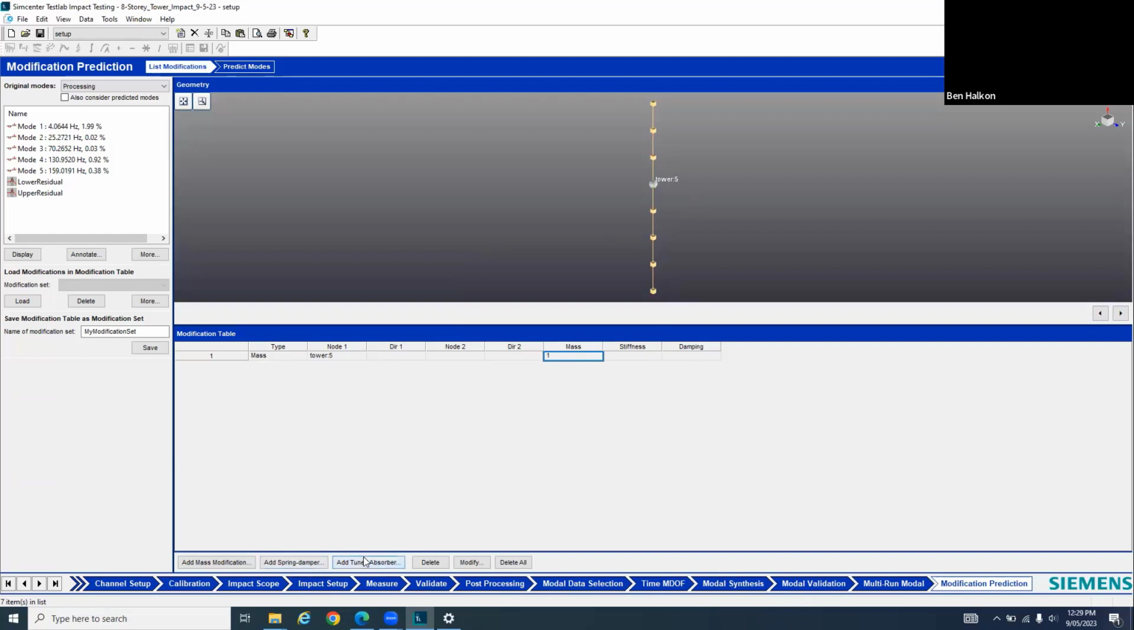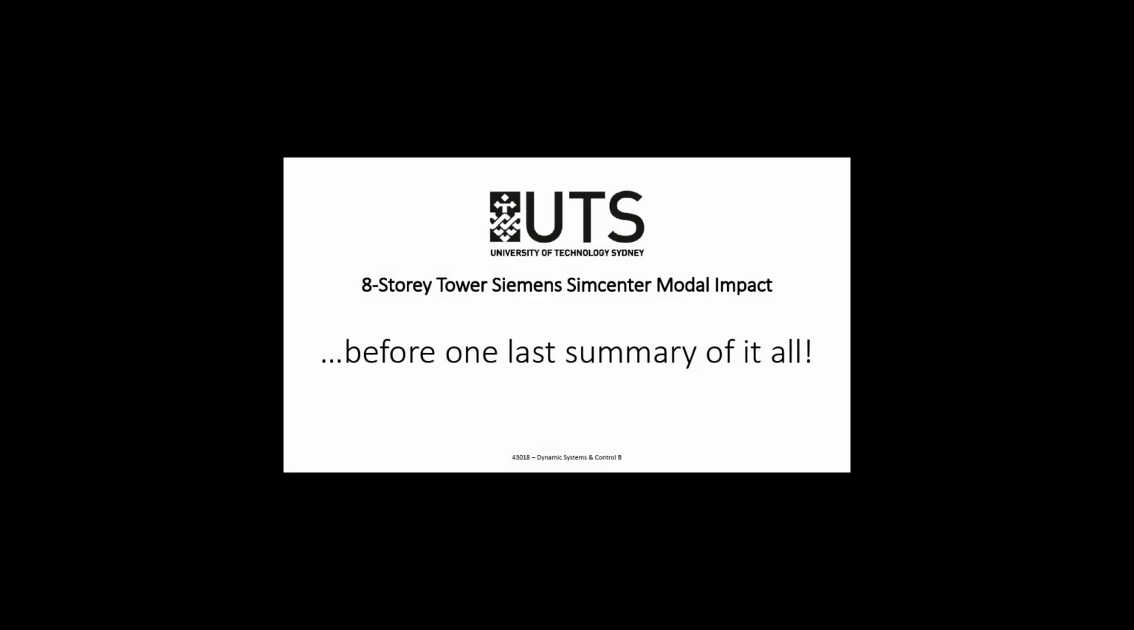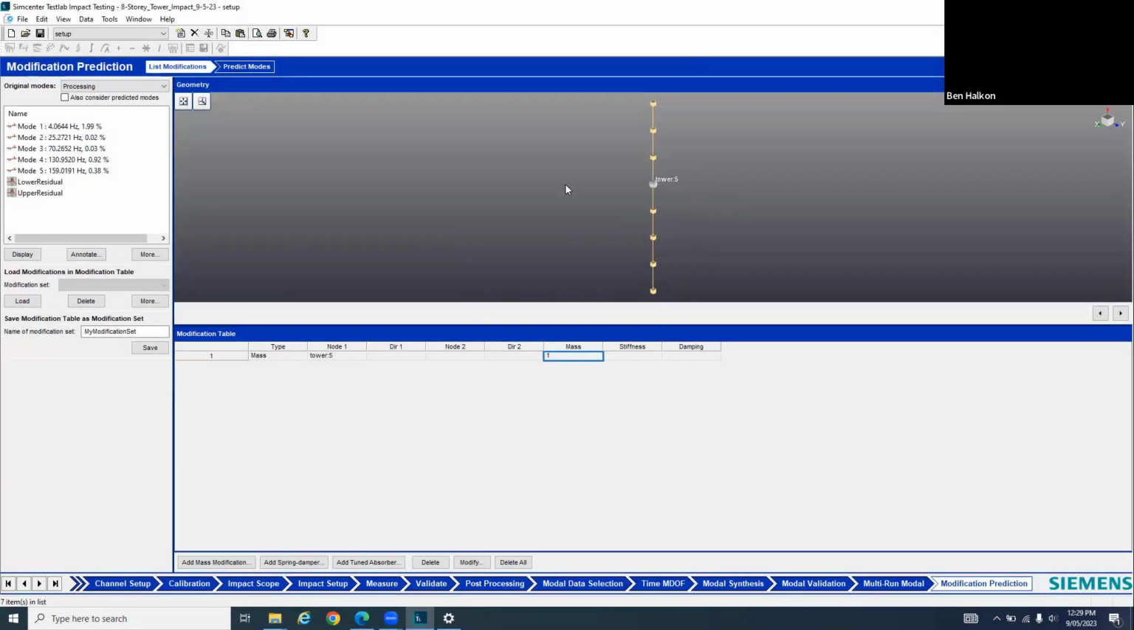I can add a spring damper, I can add a tuned absorber at different tower levels and so on to try to change the way that my structure responds, predict how I can change its characteristics, and then I can go back and try to achieve those physically to the prototype. Lots of things to explore.